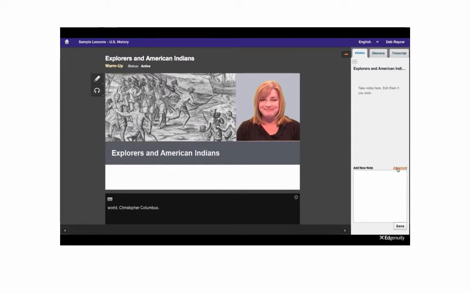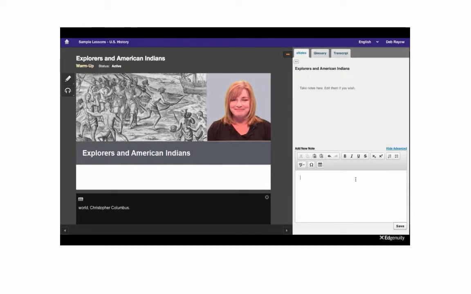Now you may find that you want to add more to your notes. In advanced mode, you can use formatting tools like tables, an equation editor, a symbol palette, and bulleted lists. You can even spell check your notes. We find that students who take notes tend to do better on quizzes and tests. Taking the time to write down the important ideas in your own words will help you process and remember what you learn. So use your e-notes.